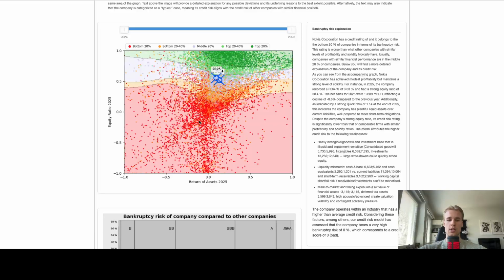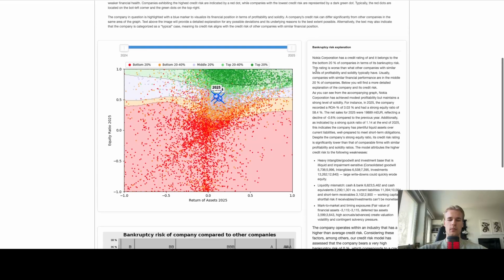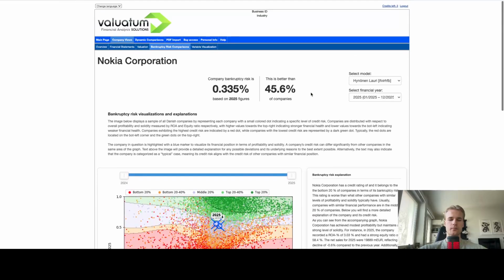compared with similar companies. And if the company appears as an outlier, for example, a red point in a greener area or a green point in a weaker area, this AI generated bankruptcy risk explanation is especially useful because it helps to explain which underlying factors may be causing that exception.